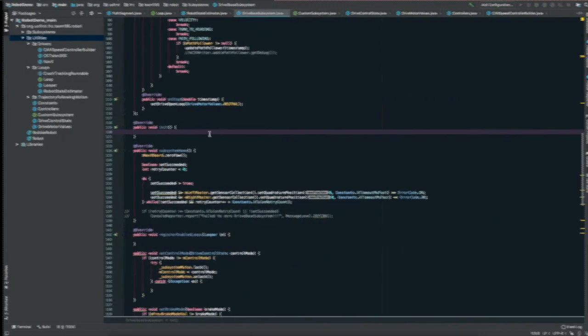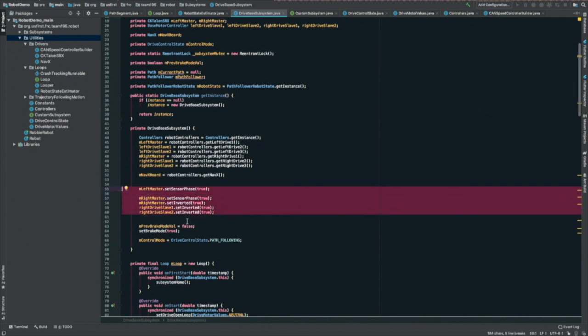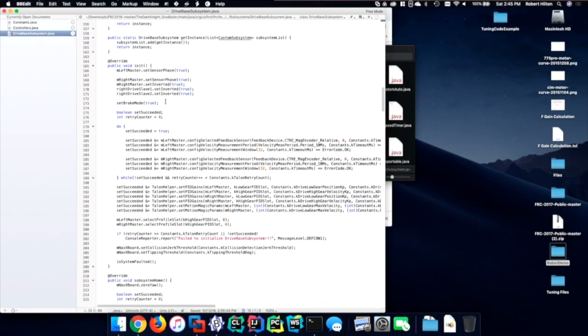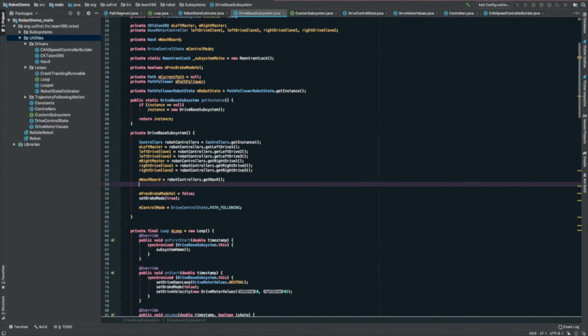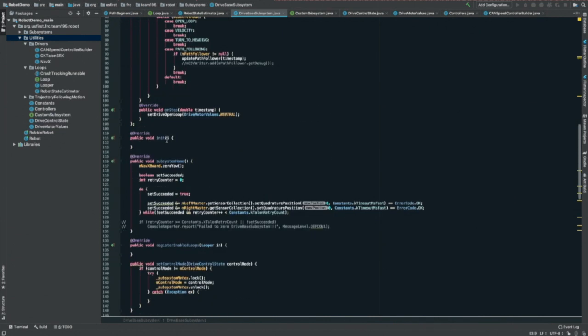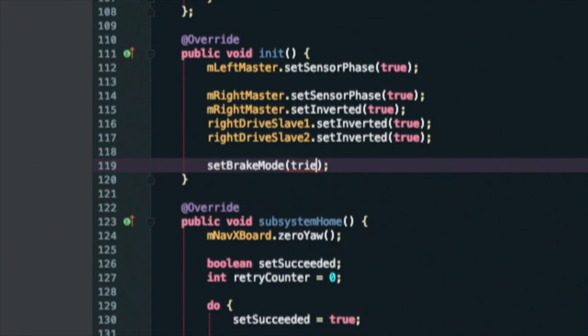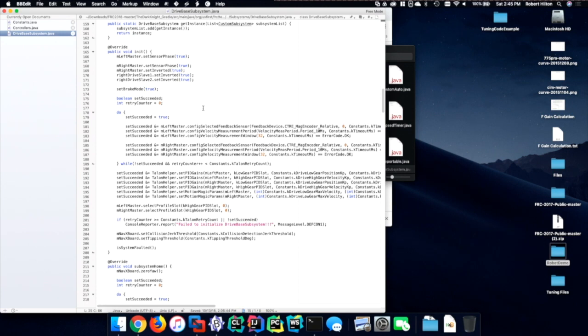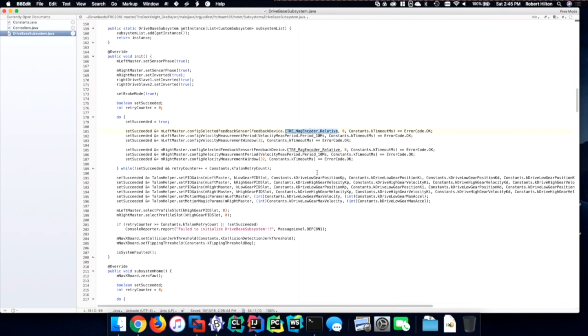Inside of init is actually where we do all of our updates for setting our sensor phase and our brake mode, I believe. So we'll do the instantiations in our constructor, and inside of our init, we'll do our actual sets. Now, what else do we want? Well, for the talons, you should explicitly select your feedback sensor, right? And we're choosing the magnetic encoder.